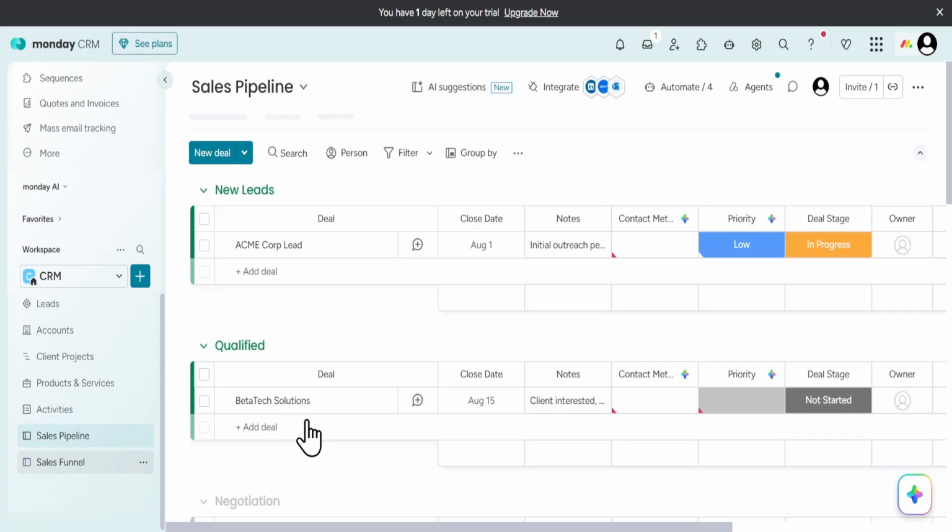Once you're on the homepage, click on Sales Pipeline. In this example, that's the board we'll use to manage deals.